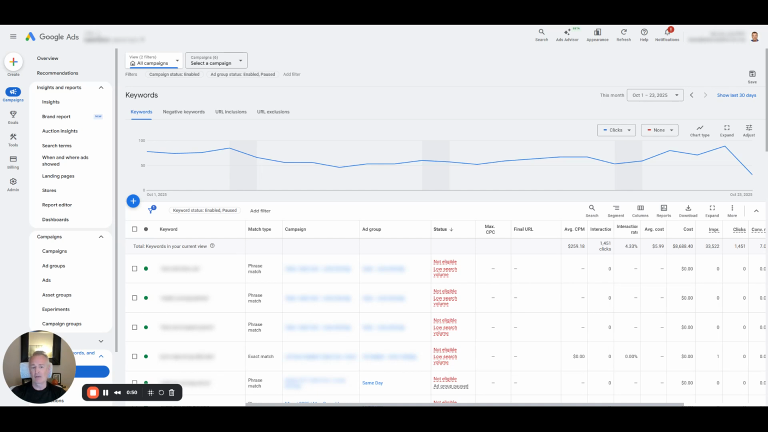However, we have seen in some cases that it does run periodically, right? One example would be seasonality. If you are offering snowplow services in August, it's very likely that that keyword might be marked not eligible, low search volume. And then 6 months later, that warning goes away and the keyword serves.